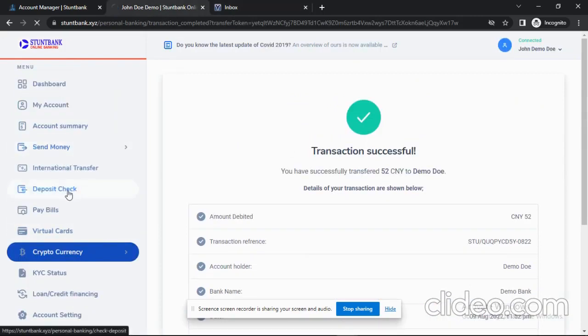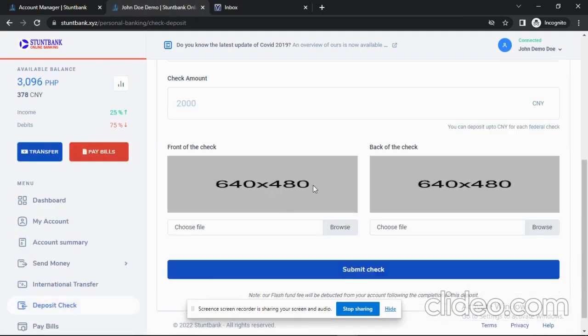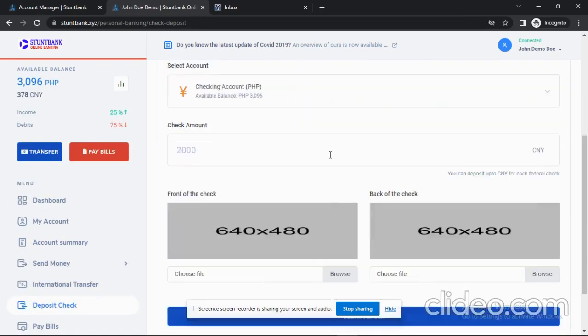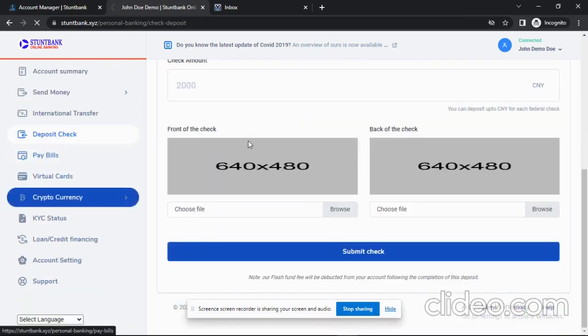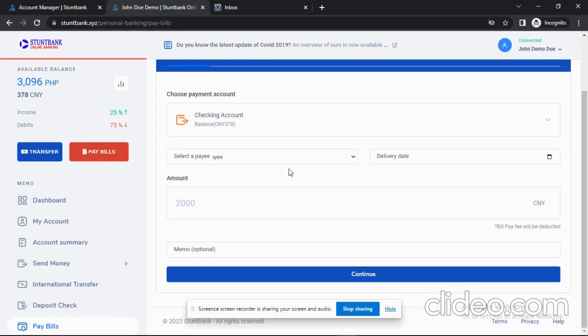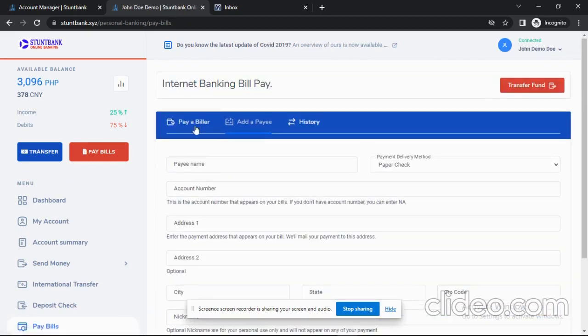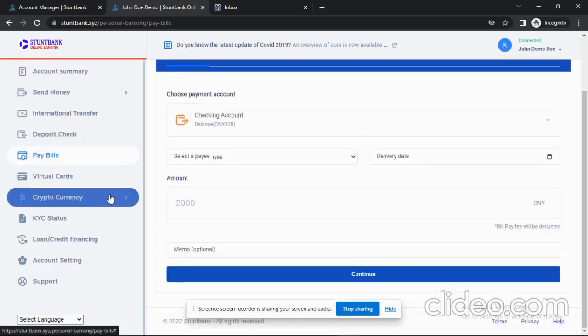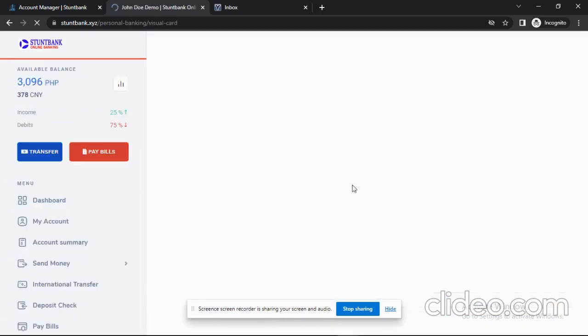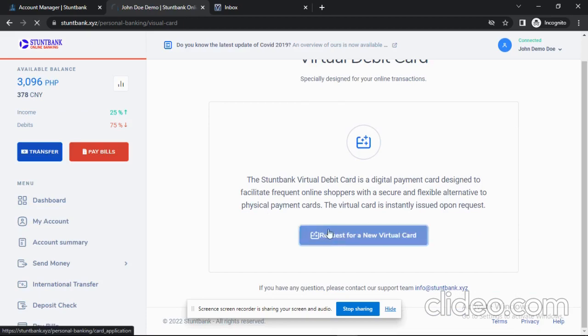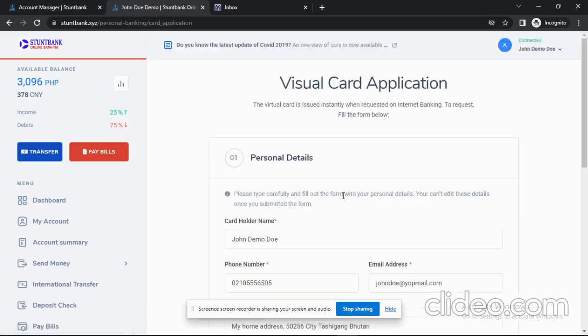So we also have check deposits. You can deposit check, you can pay bills. It's also the same process. You can add a payee and all that. You can also apply for a virtual card. This is how to apply.